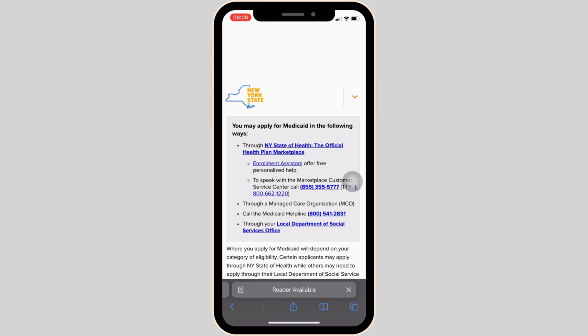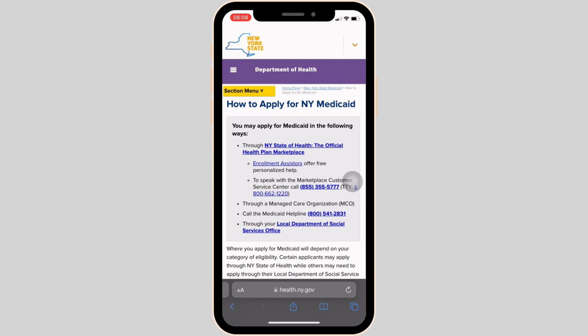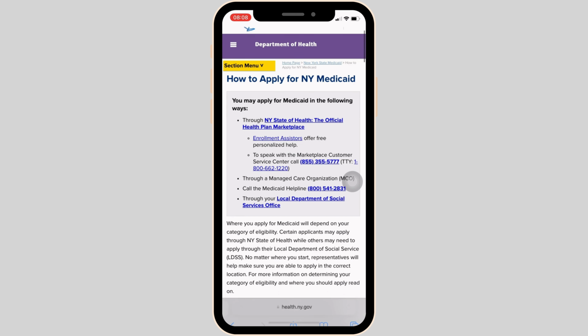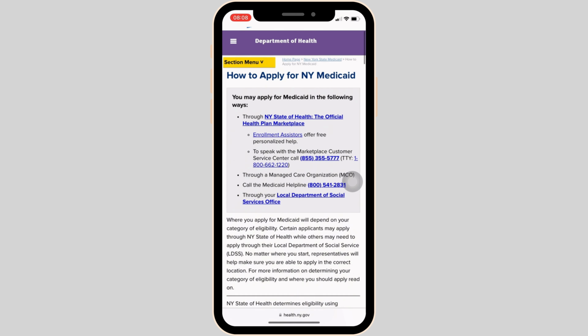Now on this page, it will show you all the instructions on how you can do it. So you can simply click on this website, the official health plan marketplace. Once you click on this site, you have to fill in some of the information, and then follow the on-screen process and you'll be good to go. You can also call the Medicaid helpline in order to apply for New York Medicaid. From these options, apply by any of the methods and then you'll be good to go.